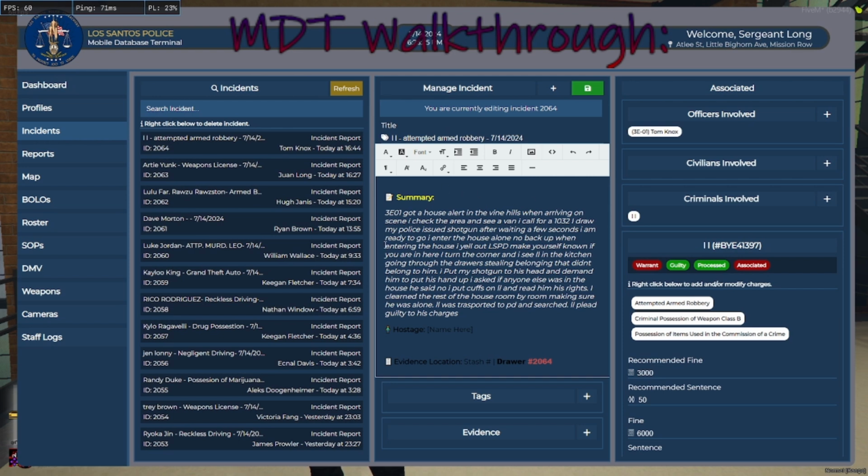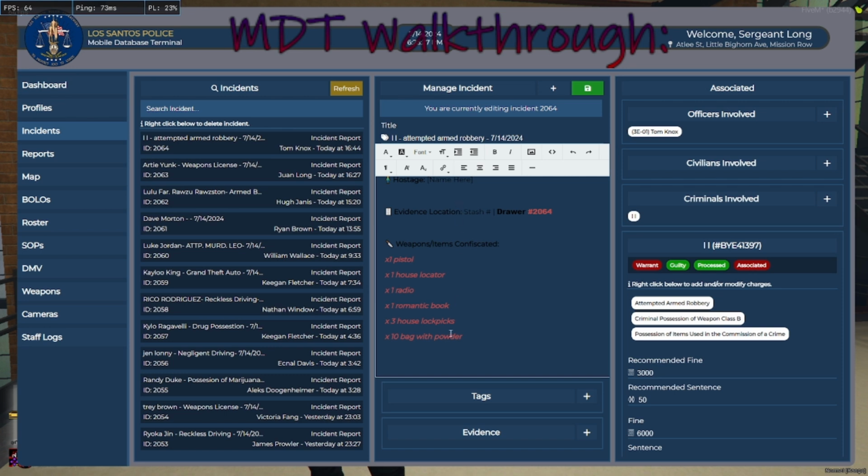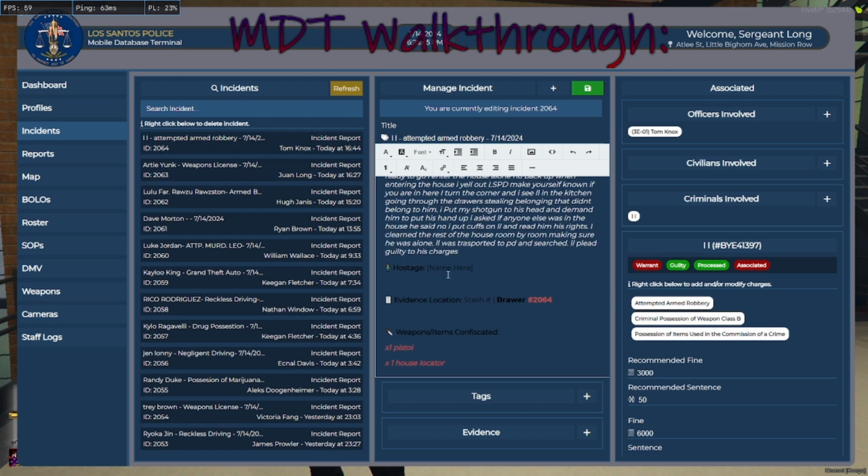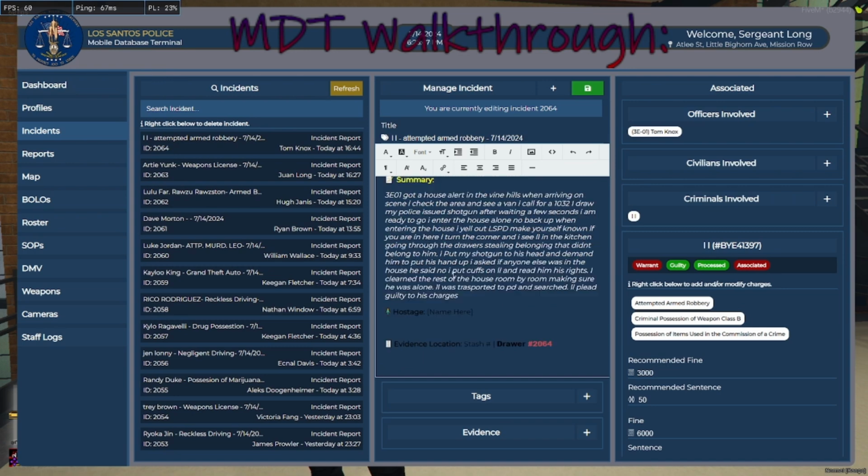And then what I like to do is I'll come over to the summary and I'll get this in nice and quick. I like to work from bottom to top. I'll put in the items confiscated, and then here you'll be putting in what location it is. So this one's going to be 2064, like I said, ID number 2064. And then you'll be moving over here. If there was a hostage involved, their name would be here.